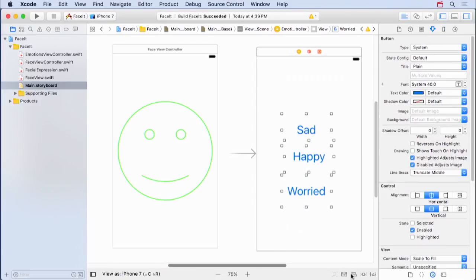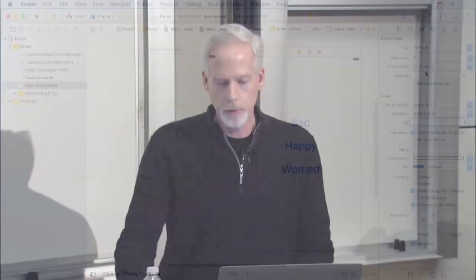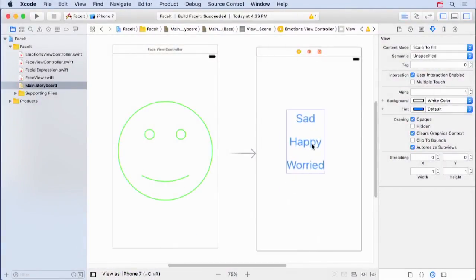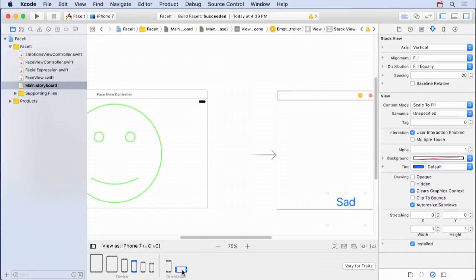So I'm going to select them all. I'm going to stack them up in a stack view. Let's put a little space in between them there. We'll fill equally, even though they're all buttons, so they're all going to be filled equally anyway. So we've got this nice stack view right here. Now, one thing about this stack view is, if I put it here and I go down to look at my various orientations and devices, if I go landscape here, it gets cut off, right?